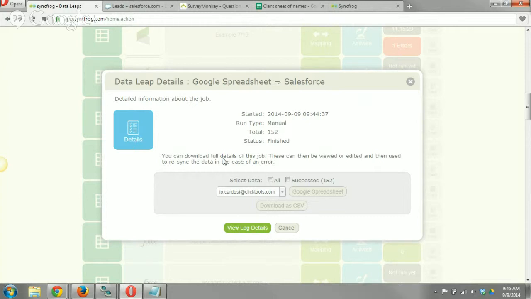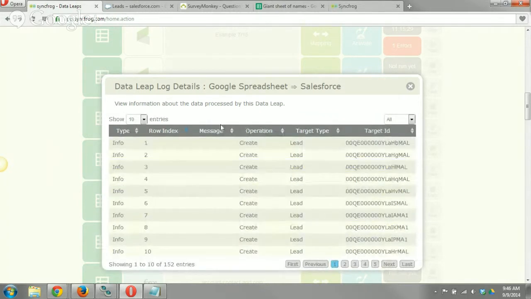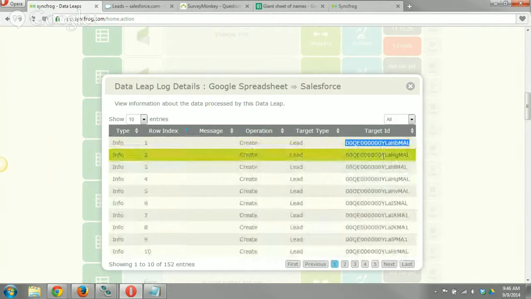Awesome. So that ran, and you can see that I can export this information if I would like. Again, I'm using a paid-for version of Syncfrog. So I can select all the data that came across, and again, my job has finished. I can also view the log details, and that will give us what row it's completed, what the operation was, where it went to, and the actual target ID. So that's actually useful to track down where the lead had been, the lead ID.